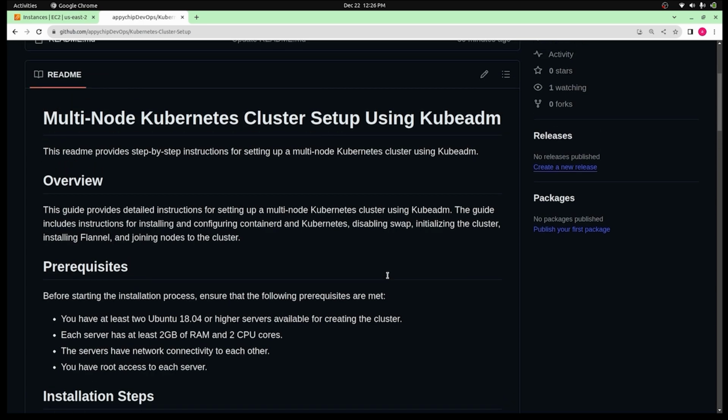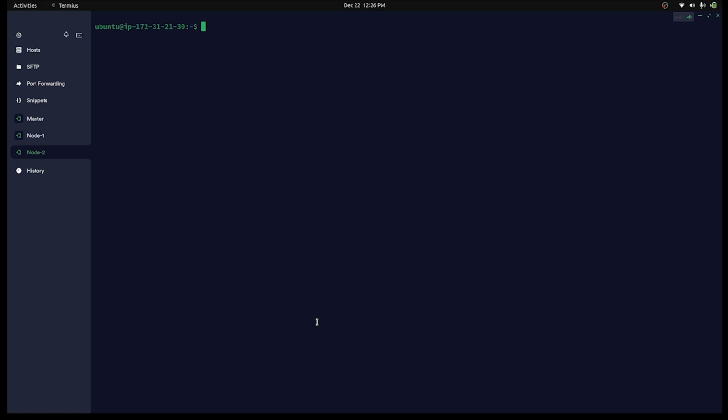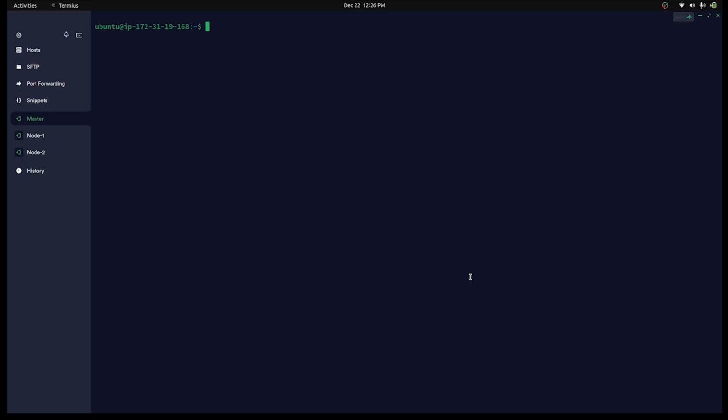So we will follow this installation guide, which is on the Apache GitHub account. We are using the Termius application for SSH into the machines. First, we are going to copy the command from the README file and paste it on the server. This command is used to update the packages. So first we are running apt-get update and then we are installing the apt-transport-https and curl packages. Copy these commands and paste them in all 3 servers.